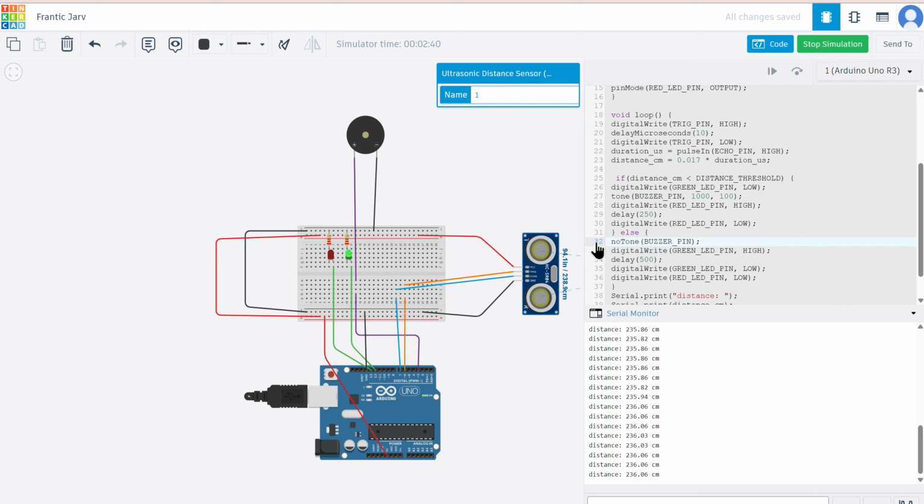If this is not the condition, then we have a case where the buzzer does not ring. The green LED will again continue to glow, and the red LED pin is not glowing. As you can see, it's actually continuously glowing right now.